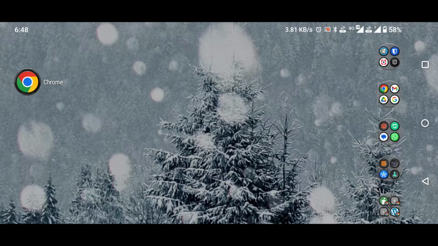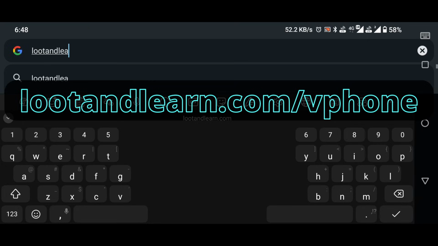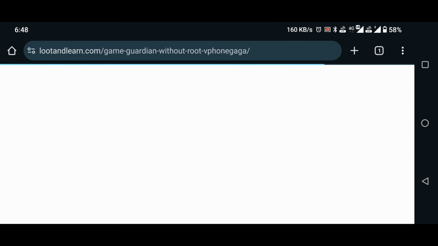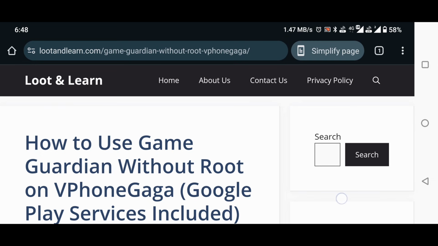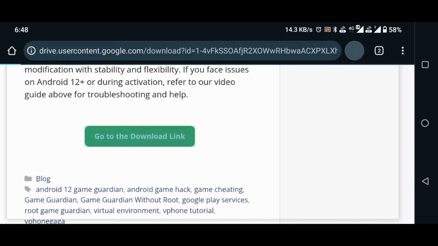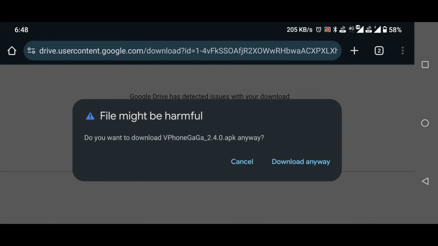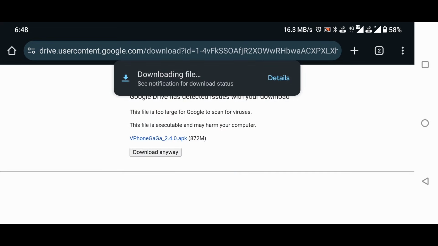Open any browser, like Chrome. In the search bar, enter lootandlearn.com/vphone and hit search. Alternatively, you can use the link in the video description. Scroll down on this page and click on the Go to the Download Link button. Download the file. This file is safe and secure. Google Drive cannot scan it because it is too large.